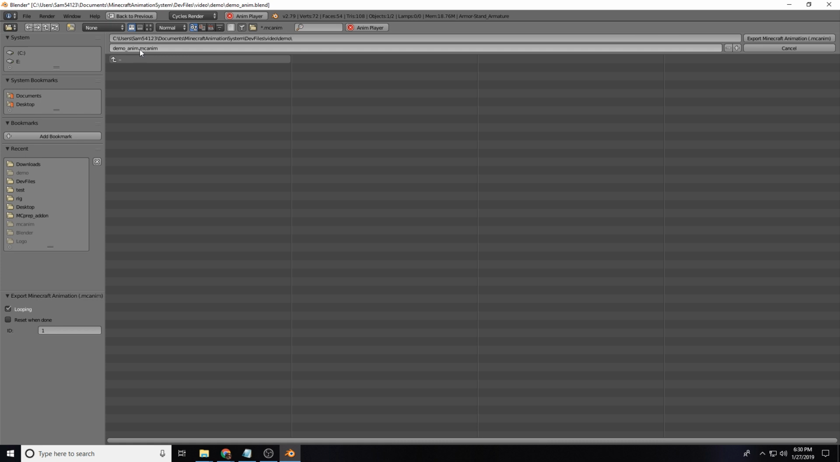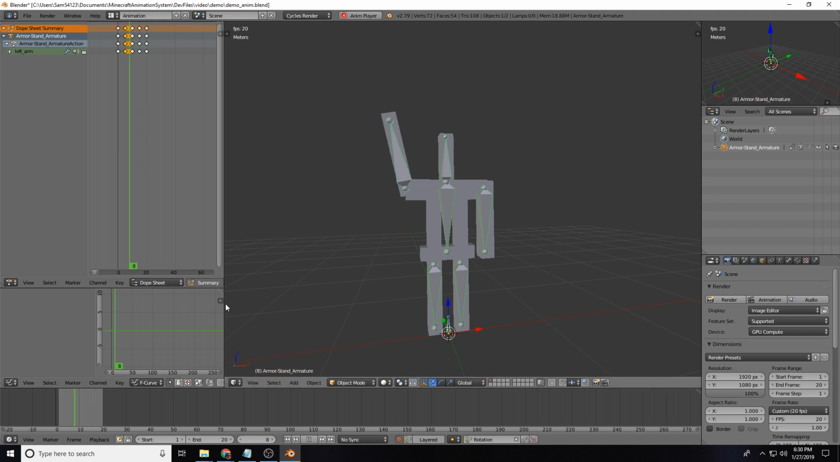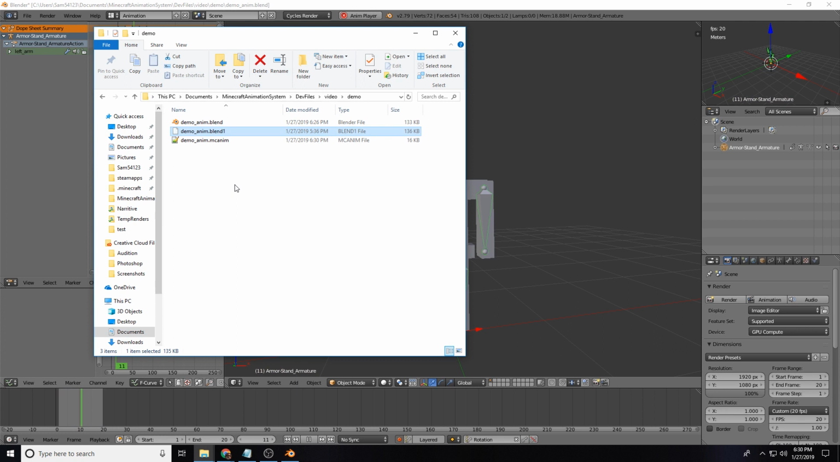And we'll go ahead and save it as demoanim.mcanim and export. So it's a relatively fast export, and if we go in here, we should see demoanim.mcanim. So this is a custom file format based on the JSON format, which basically stores all its frames in plain text, and the compiler knows how to read it.